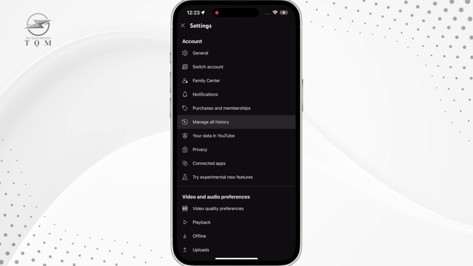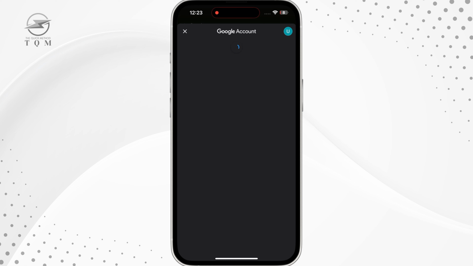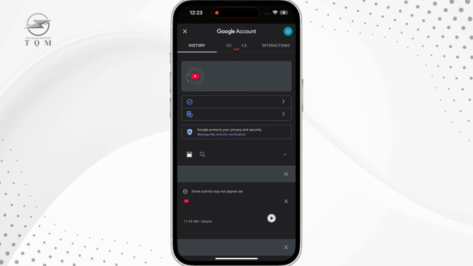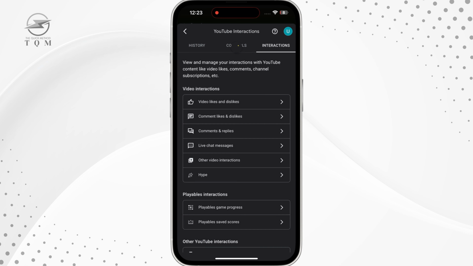In the settings, scroll down and look for the option labeled Manage Your Google Activity and tap on it. This will open up your activity history. From here, tap on Interactions and then go to Video Interactions. Now, tap on Comments and Replies, and you'll see all the comments you've made.